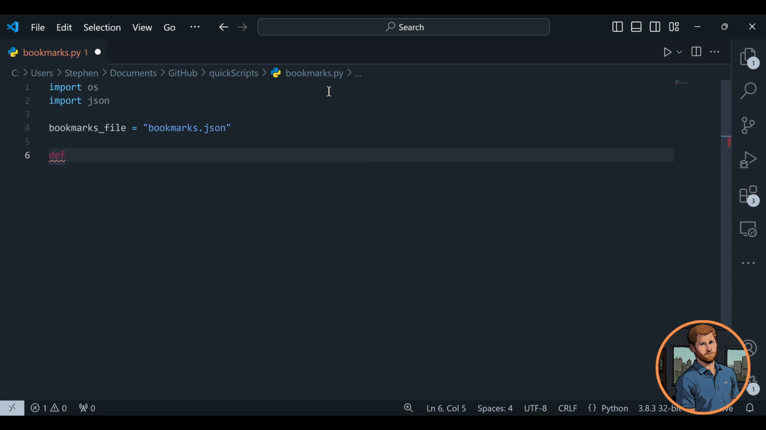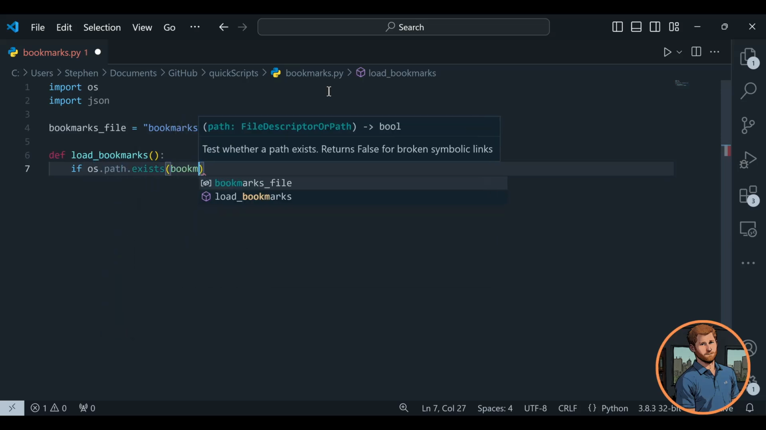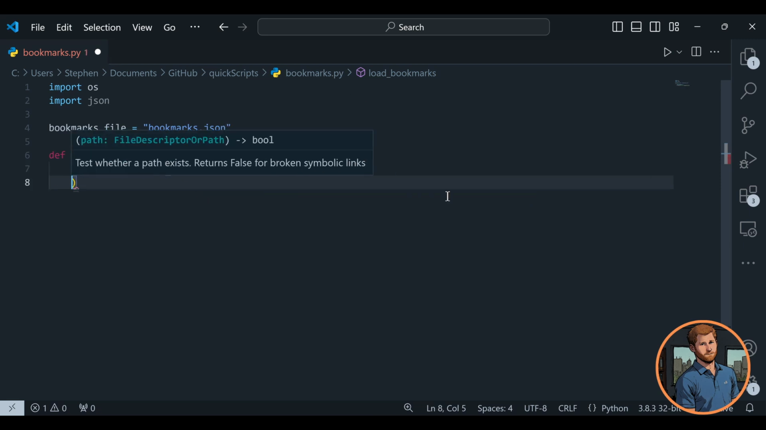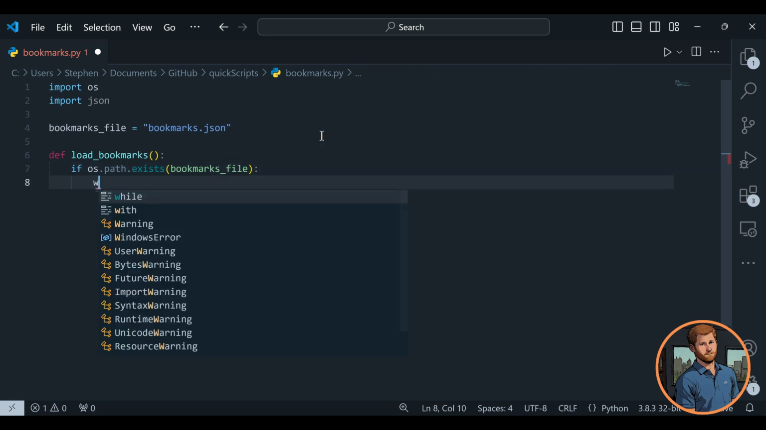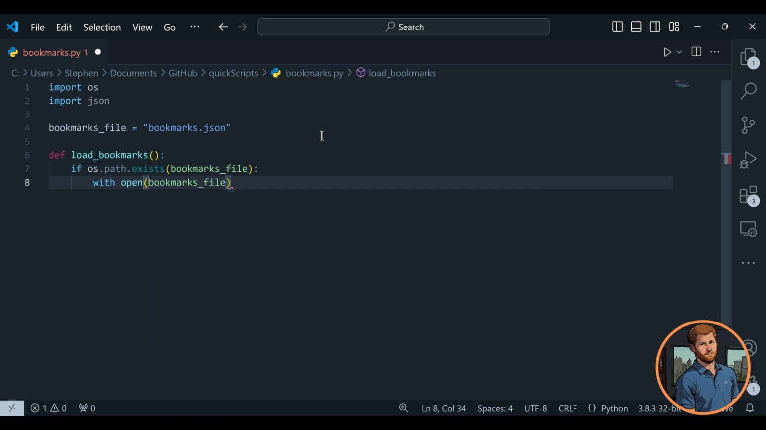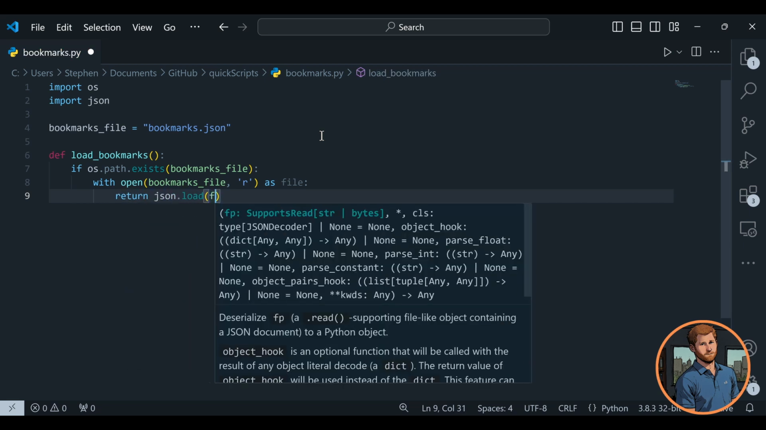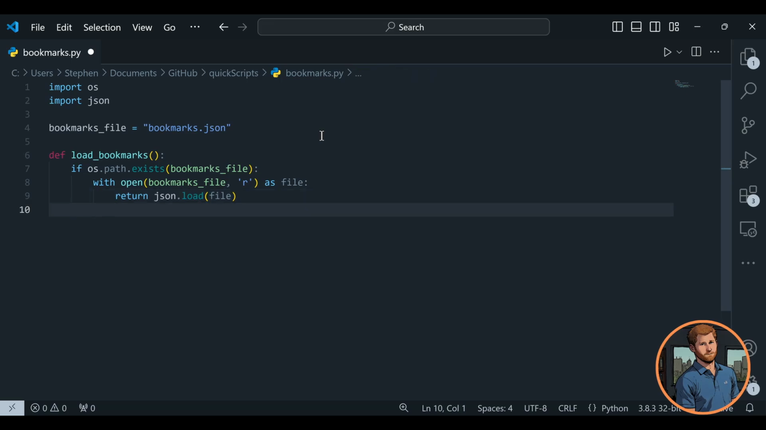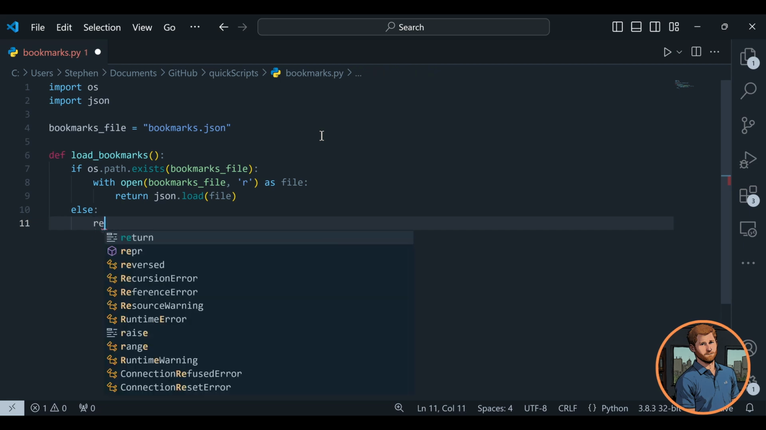So define load bookmarks. If os.path.exists bookmarks file, with open bookmarks file in read mode as file, we want to return json.load the file. Alright, else, return a blank array.